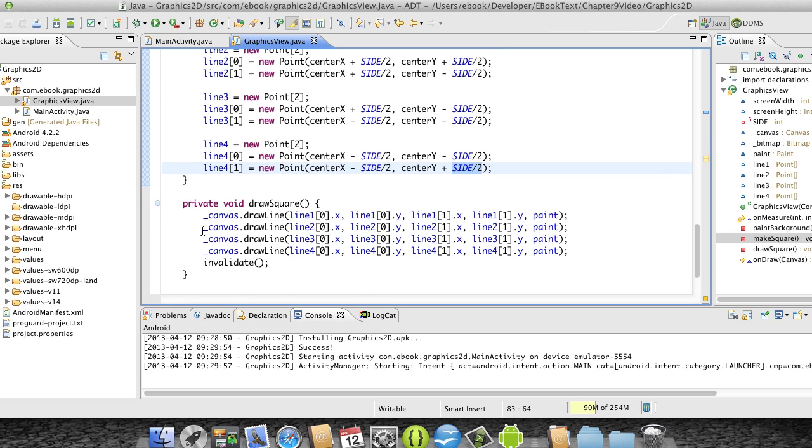Draw square calls draw line on canvas, and there are a lot of different signatures for draw line. There are many different ones. The simplest, though, is to take our coordinates, line 1 sub 0 X and Y, and then line 1 sub 1 X, Y with our paint color. So this draws a line from the first point of line 1 to the last point of line 1 with our paint color. And then we proceed to draw the rest of the lines.